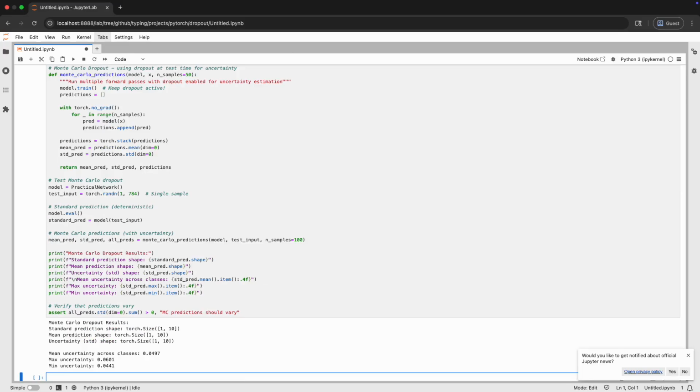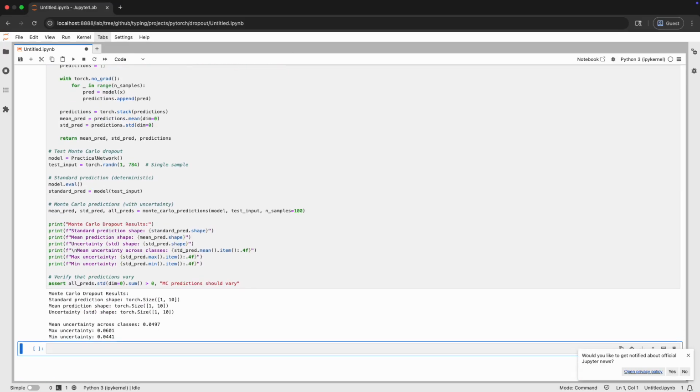Great results from Monte Carlo Dropout. We can see that different output classes have different levels of uncertainty, with standard deviations ranging from about 0.044 to 0.06. This uncertainty information is invaluable for safety-critical applications where we need to know when the model is making uncertain predictions.